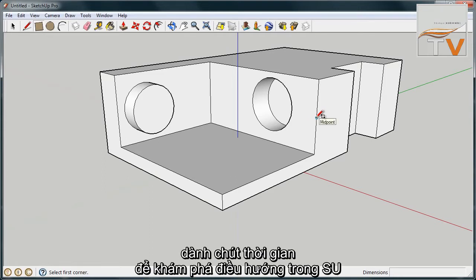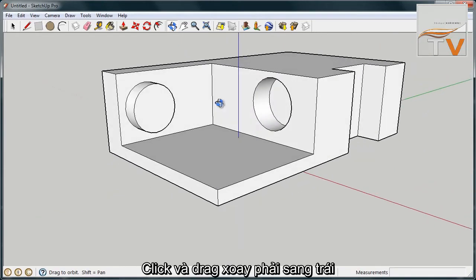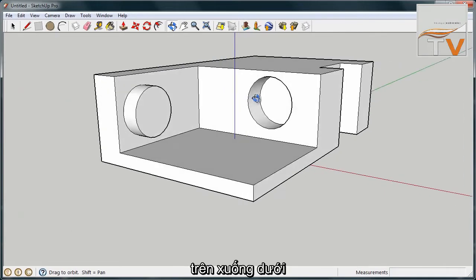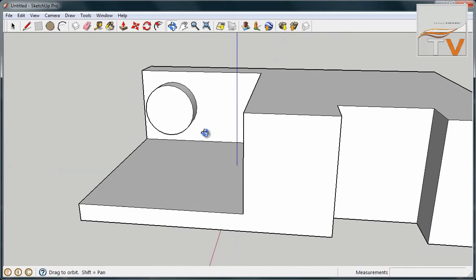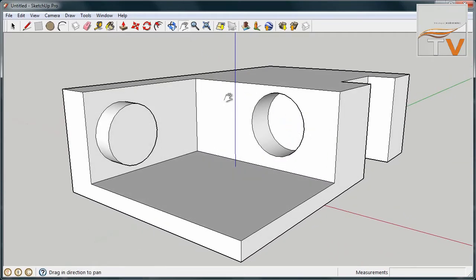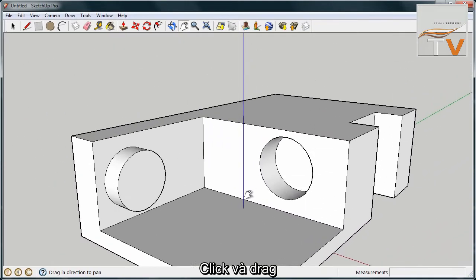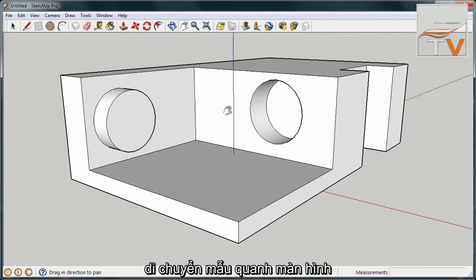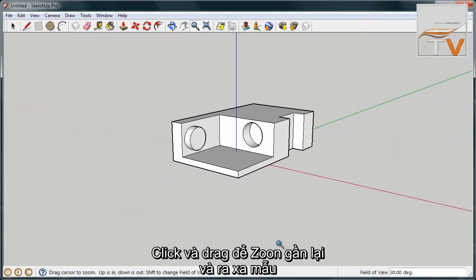Let's take a moment to explore navigation in SketchUp. Start with the Orbit tool. Click and drag to orbit your view right to left and up and down. For practice, try orbiting fully around your model. Next is the Pan tool. This moves your view side to side without orbiting. Click and drag to pan your view of the model around the screen. The final navigation tool is Zoom. Click and drag to zoom closer to and away from your model.